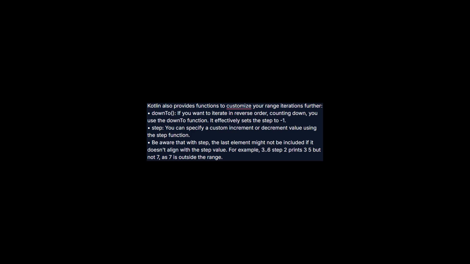Kotlin also provides functions to customize your range iterations further. downTo. If you want to iterate in reverse order, counting down, you use the downTo function. It effectively sets the step to -1. Step. You can specify a custom increment or decrement value using the step function. Be aware that with the step, the last element might not be included if it doesn't align with the step value. For example, 3..6 step 2 prints 3, 5 but not 7, as 7 is outside the range.